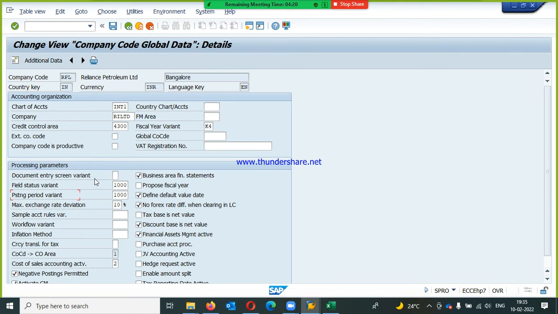Posting period variant. So what is the purpose of posting period? As I told you, while posting the entries, the end user is required to tell the system in which month and which year they are posting the entries. It's very important. Why? Because we can generate reports monthly wise. If I maintain it like this, I can generate the report monthly wise or quarterly wise. So posting period is very important.